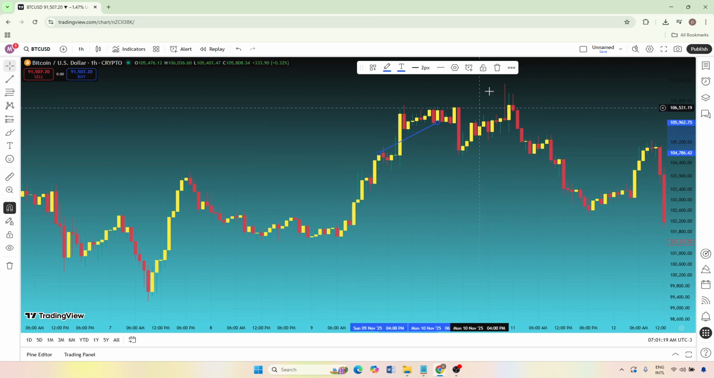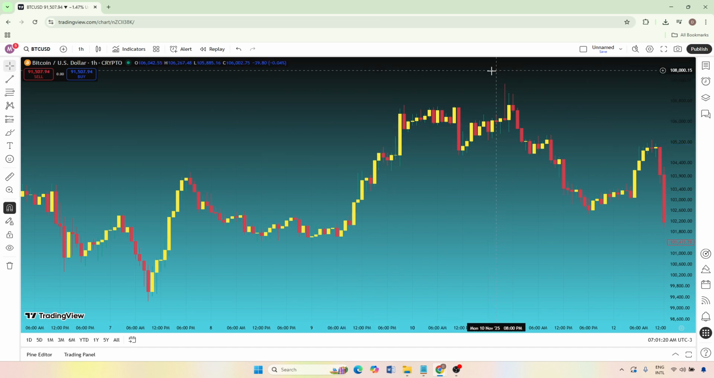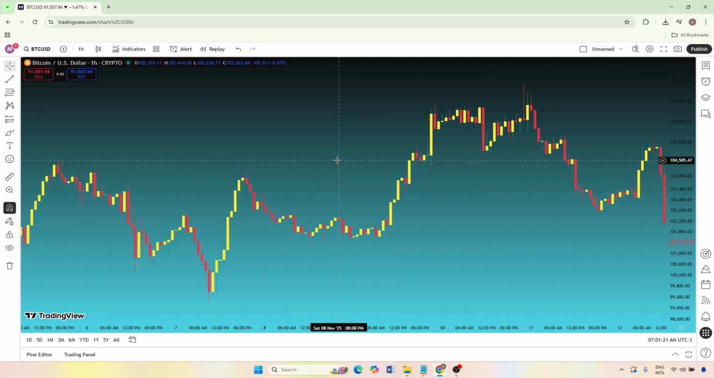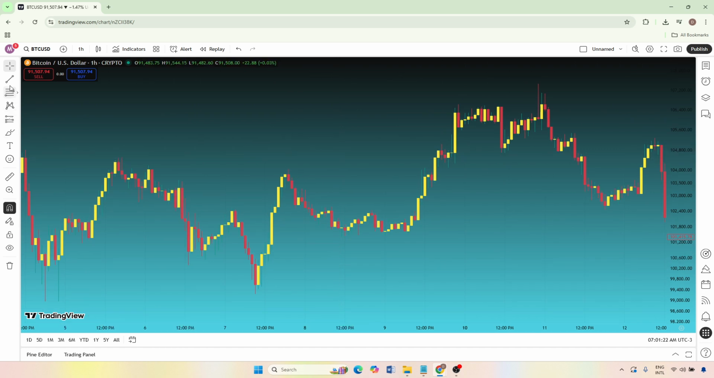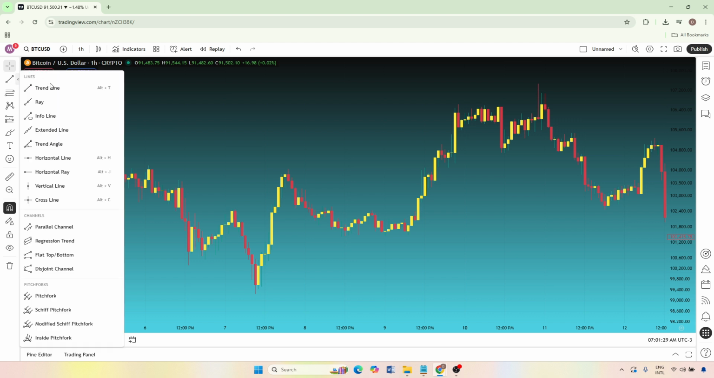Once the chart is open, look toward the upper left side of your screen. This is where most of your drawing tools and chart controls are located. In that upper left area, you'll see a toolbar with several icons. Find the one for trendline tools. It usually looks like a diagonal line. Click on that icon to open the full list of drawing tools that fall under the trendline category.